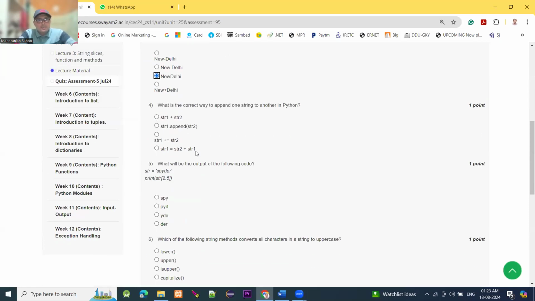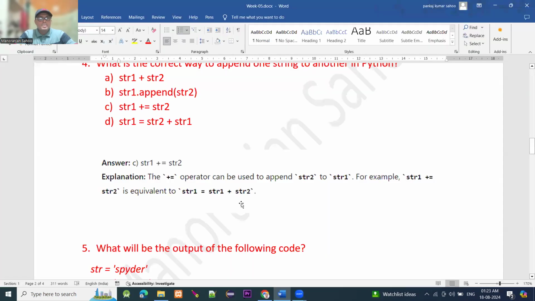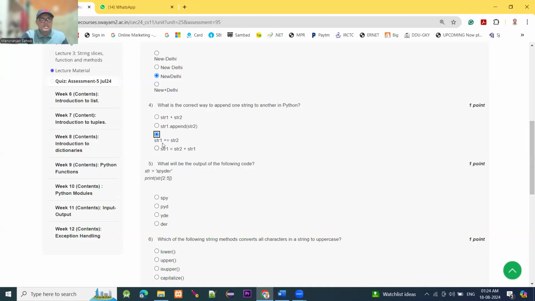What is the correct way to append one string to another in Python? Here option C is the right answer: string 1 plus equal to string 2. The plus equal to operator can be used to append string 2 to string 1. For example, string 1 plus equal to string 2 is equivalent to string 1 equal to string 1 plus string 2. So option C is the right answer.